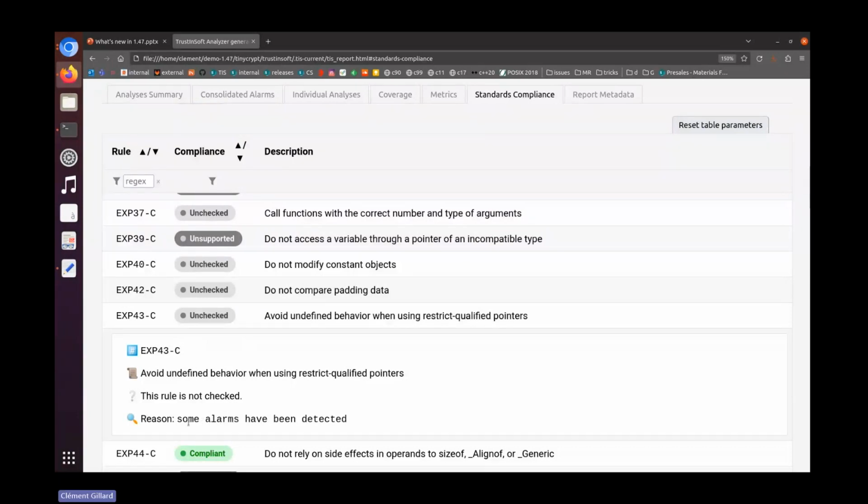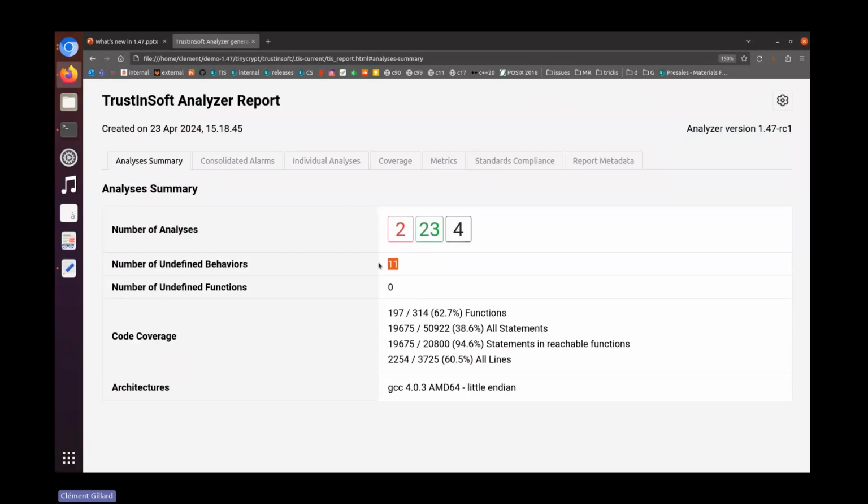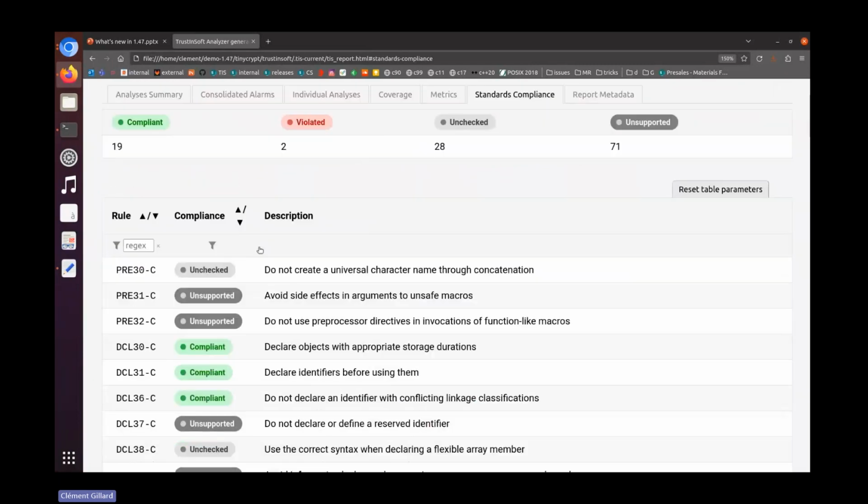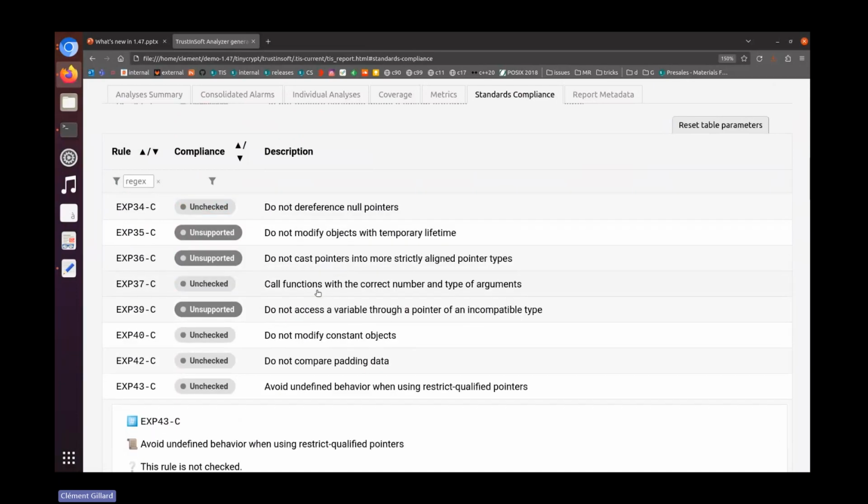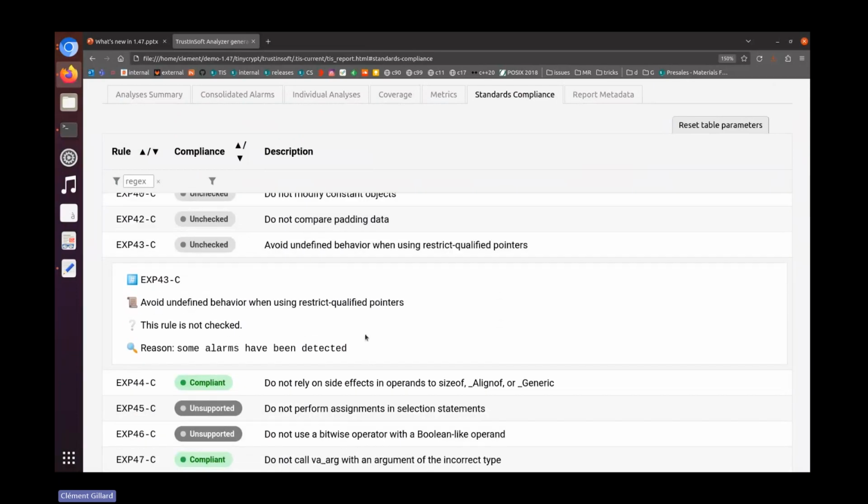But if there were no alarms in my report here, I go back to my summary, you can see I do have 2 analyses with alarms. I have 11 undefined behaviors identified. But if I had 0 alarms, this rule here would be compliant. So we cannot tell for sure that this rule is compliant if there are still alarms. But if you have no alarms, then we know for sure that this rule is not violated, so it is compliant.